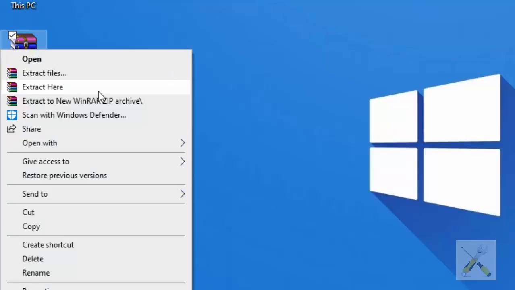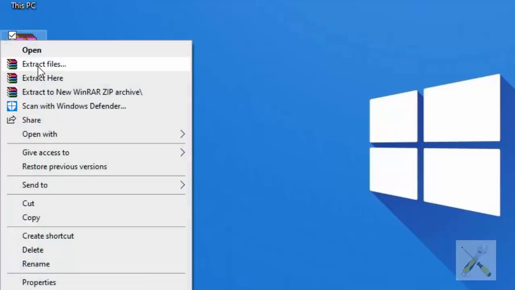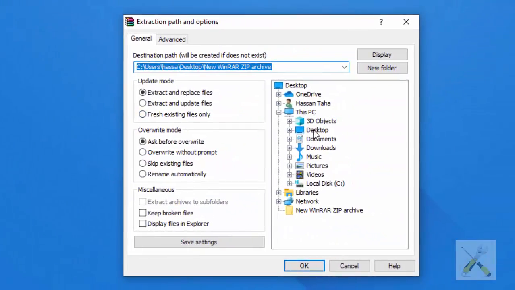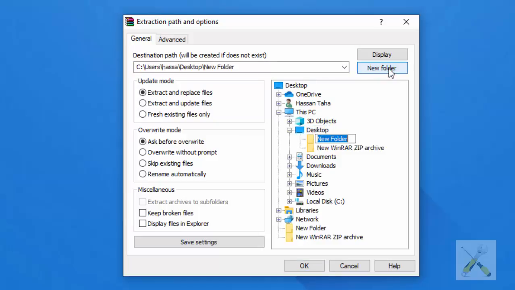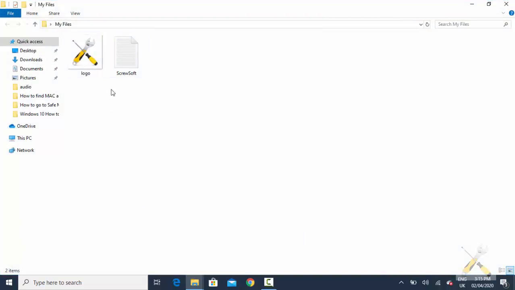If you choose to extract here, it will put your files in the same folder where the zip file is located. Now if you want to put your files in a specific folder, click Extract Files, with these series of dots. In the following window, choose your destination. Create a new folder, name it appropriately, and after completing all that, press OK. A new folder will be created with your zip files inside it.